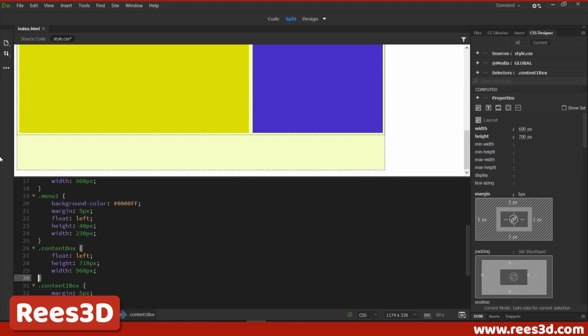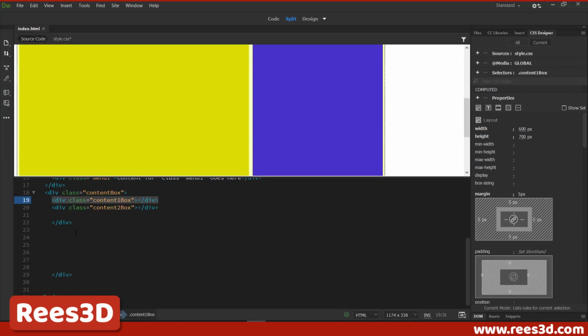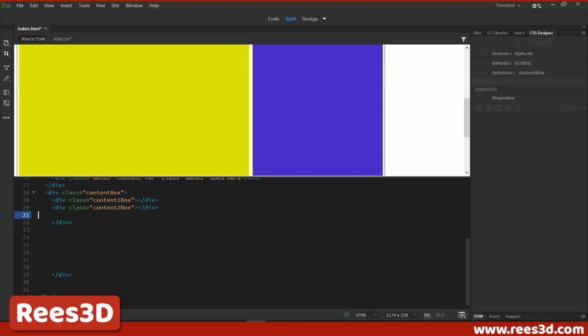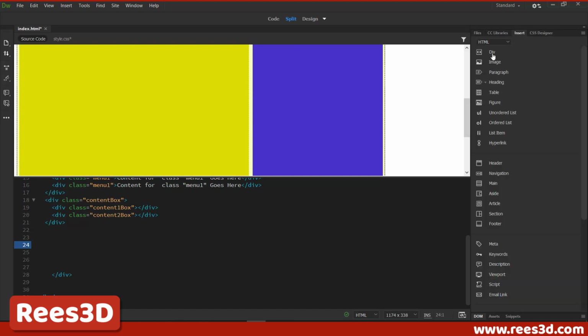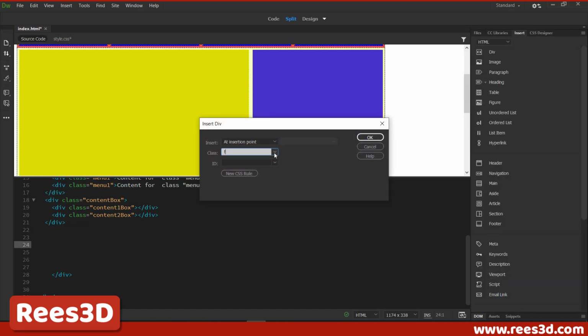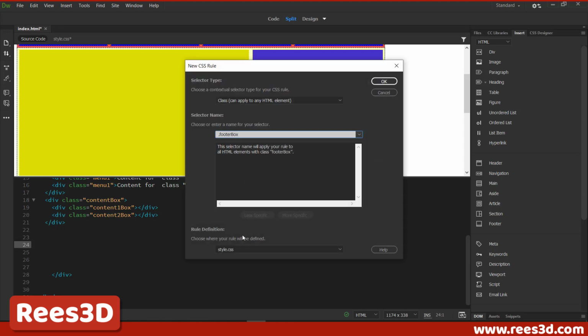So now the last section is our footer section. Let's just create the footer also. Go down all the way outside the content box, but inside the big box. Okay, so that is down here. Let's create the footer: insert, div tag, footer box, new CSS rule.